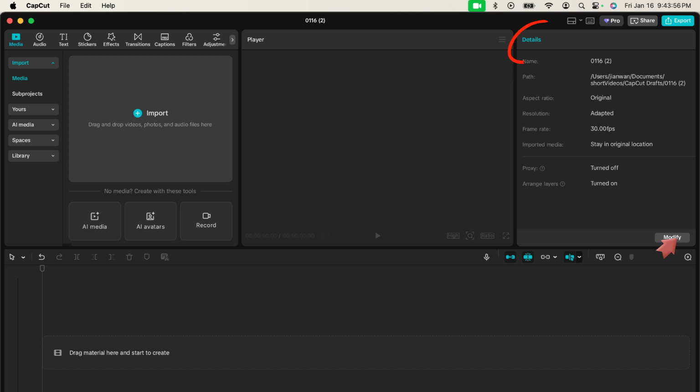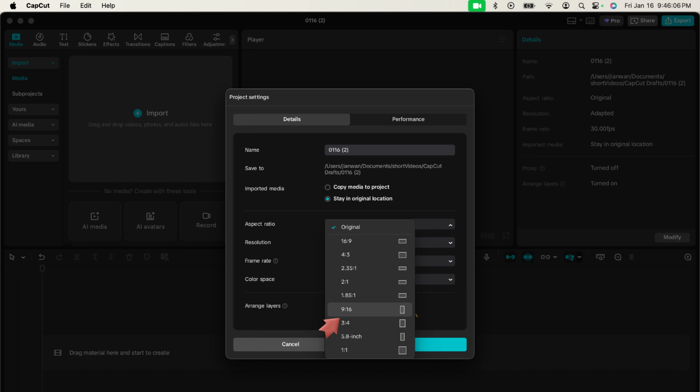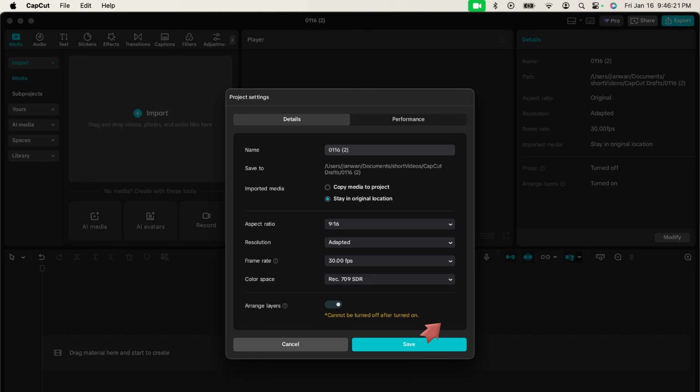Step 4. Set up the editing tool properties. On the right, go to the Details section and click Modify. Then choose Aspect Ratio and select 9:16 for shorts. Finally, click Save to apply the settings.